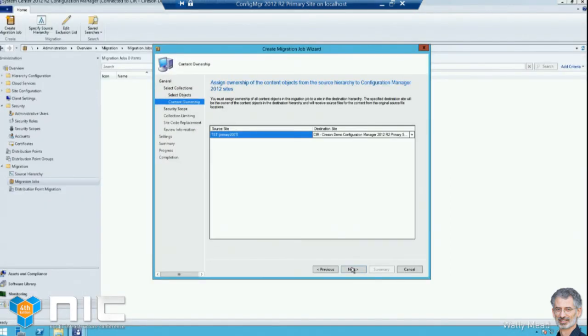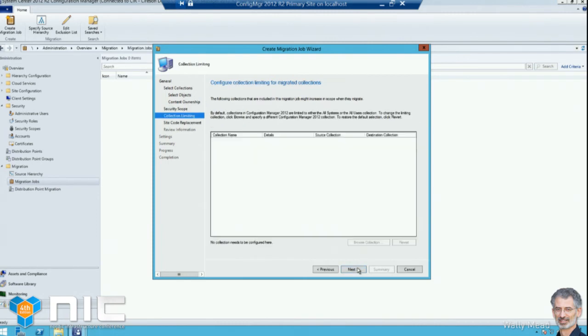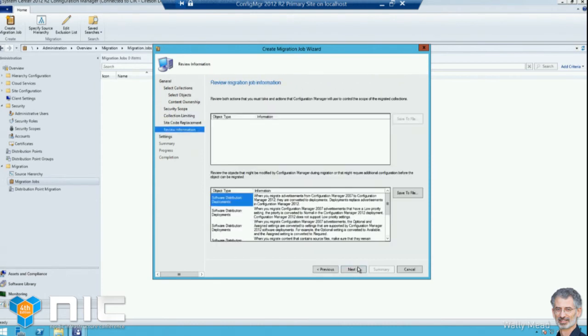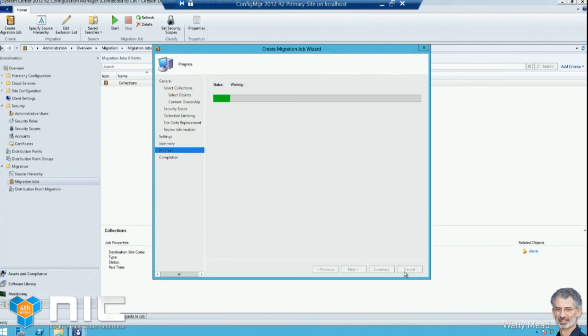So I'll just say next, and I'm just going to go through the wizard. You have to specify security, so which admins can access this object. And I'll say default and desktop. I don't have to worry about collection limiting or site code replacement. I want to start the job right now. So bingo, it's off.